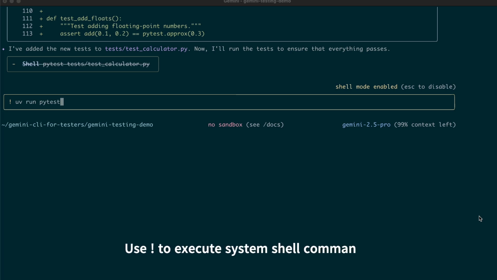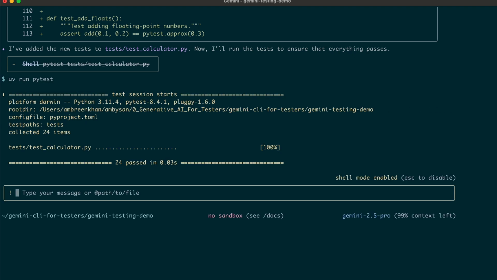We can use Gemini's shell tool to execute PyTest directly from here. And there you have it. All tests pass, including the new ones generated by Gemini. This validates that our AI-generated tests are functional and contribute to our overall test coverage.